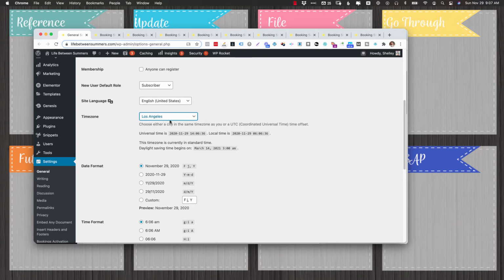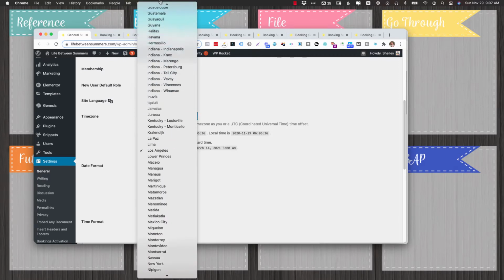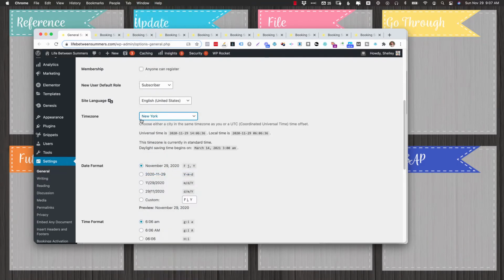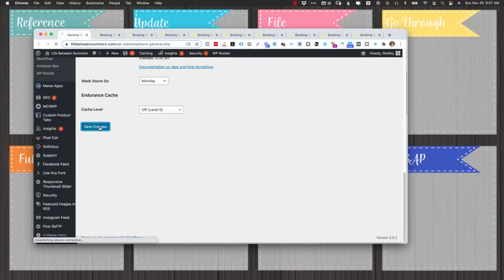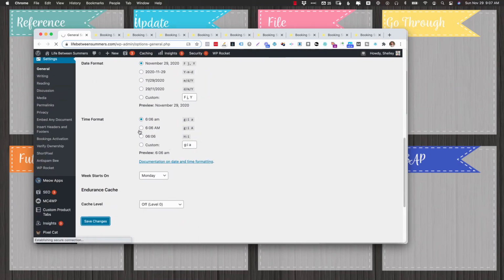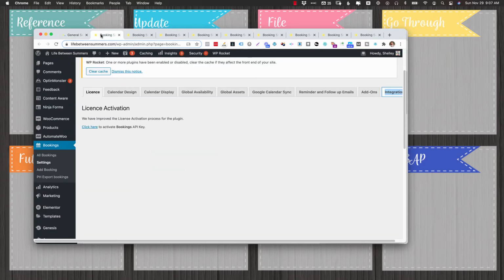because you want to see it in your time zone, and then I'll show you how I've set the customer to see it in their time zone. So just change it. For example, if you were in New York, you could just change it to New York, click Save Changes, and that will adjust the clock on your website to what time zone you are in. So now let's talk about the booking settings.